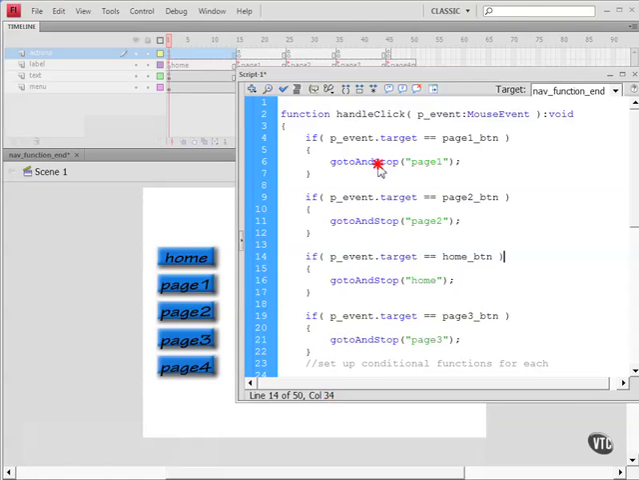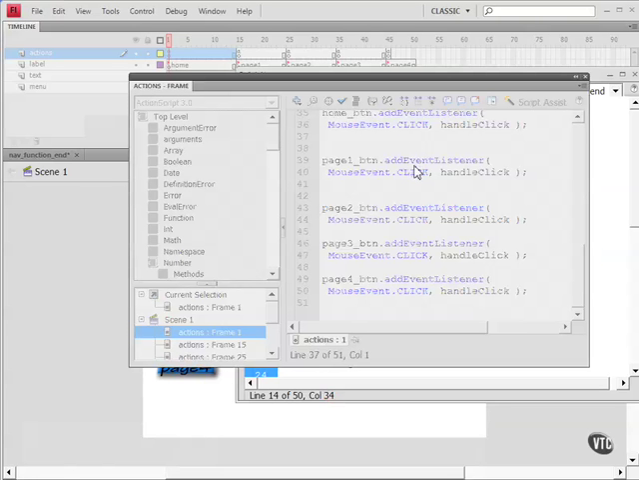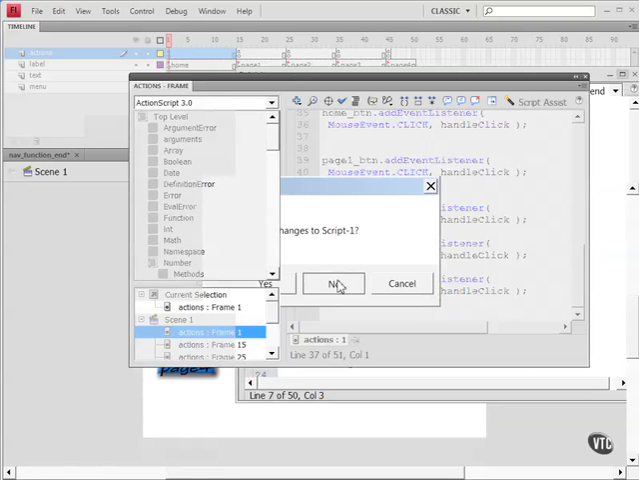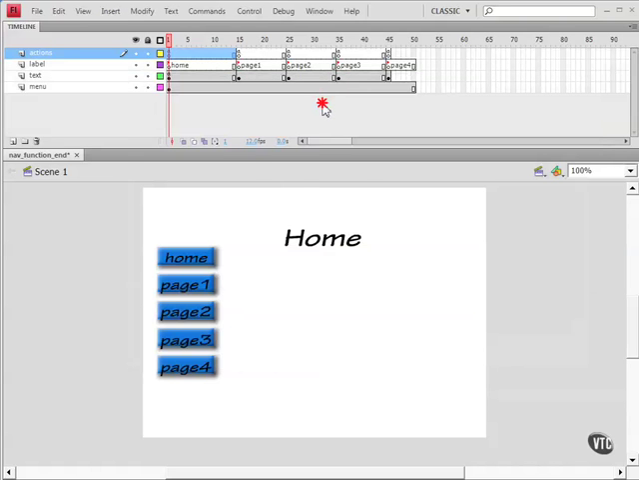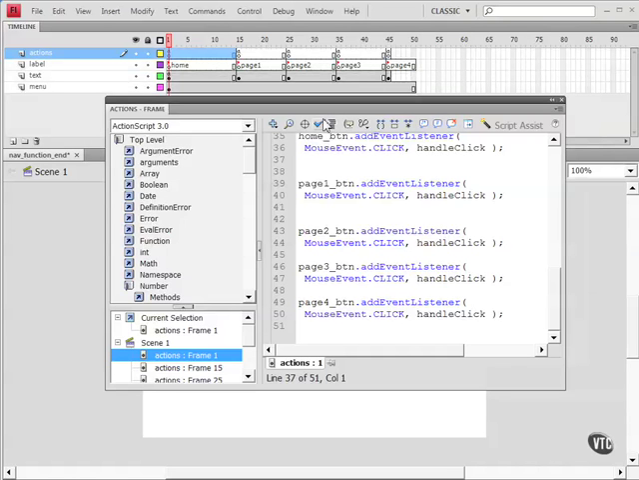Now, to create scripts embedded in the FLA file, you'll enter the ActionScript directly here into the Actions panel. Let's go back here and close our external ActionScript file. And now bring up the Actions panel. Now, the Actions panel consists of three panes.